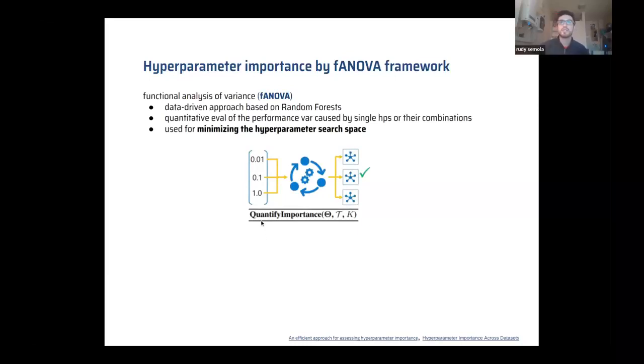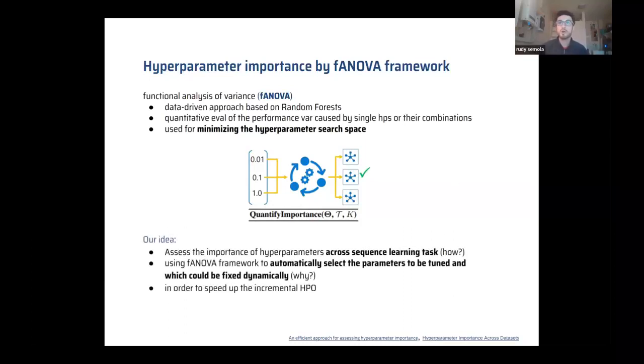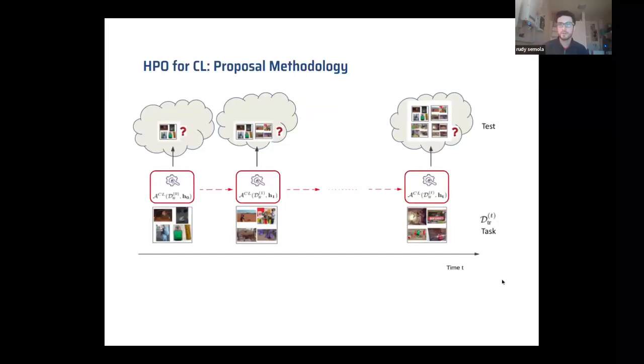So essentially, to quantify the importance, we give you as an input the configuration space instance, this random forest, and k, that is an integer that explains if you want to know the single contribution or a combination of the contributions of hyperparameters. Our idea is to assess the importance of hyperparameters across sequence learning tasks using the FANOVA framework, to automatically select the parameters to be tuned and which could be fixed dynamically in order to speed up the incremental HPO. And this is a graphical view.